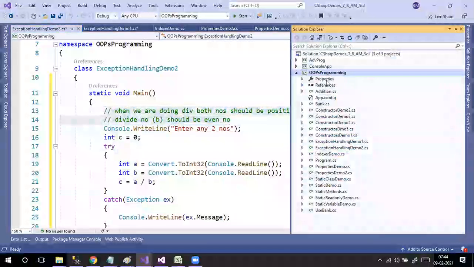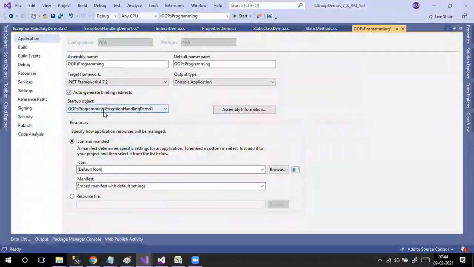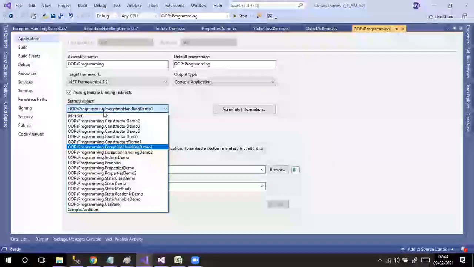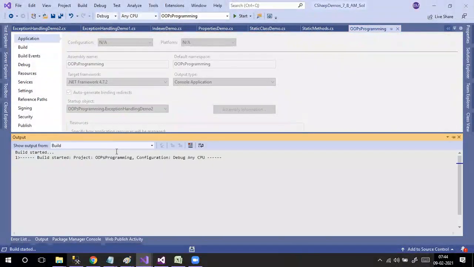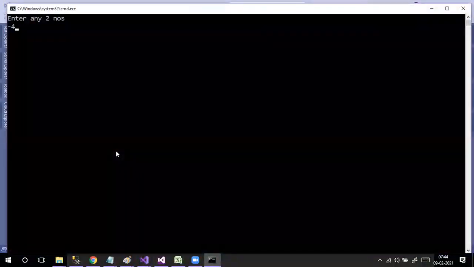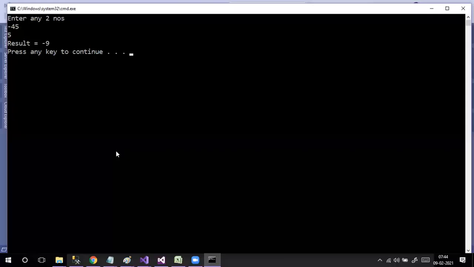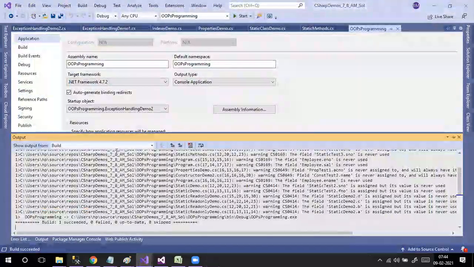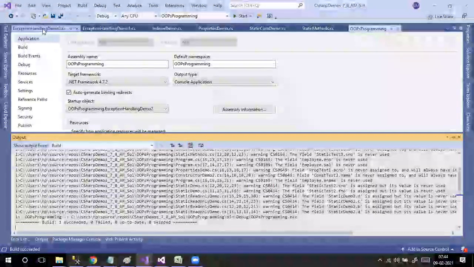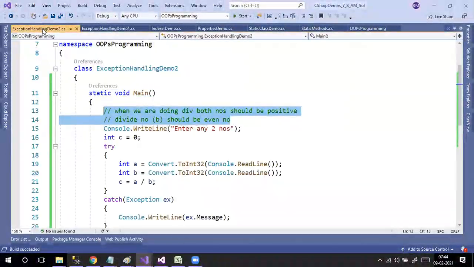Suppose, let me go to properties, exception handling, and run. If I give minus 45, 5, it shows the result. Or even if I give an odd value, it shows the result. In general, that is not wrong. But for my application, that is wrong.